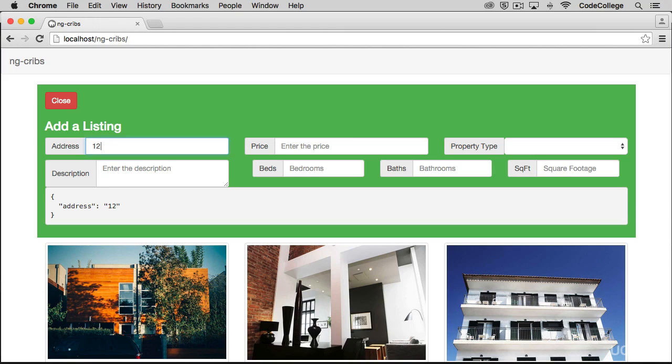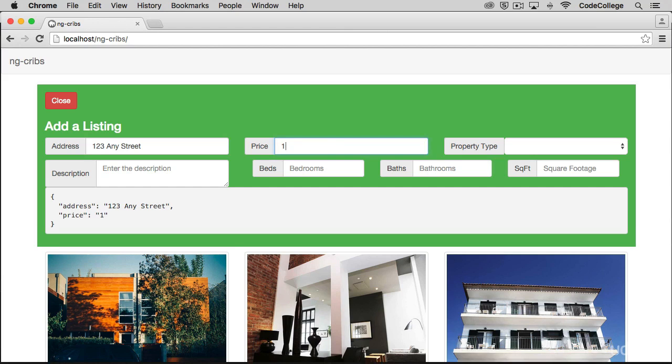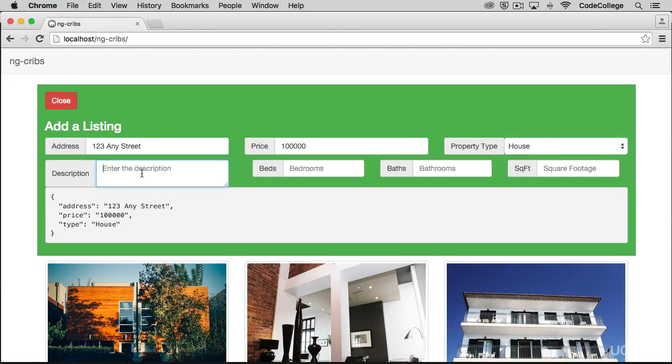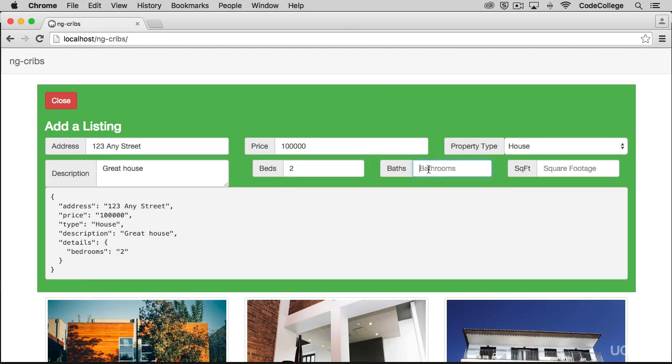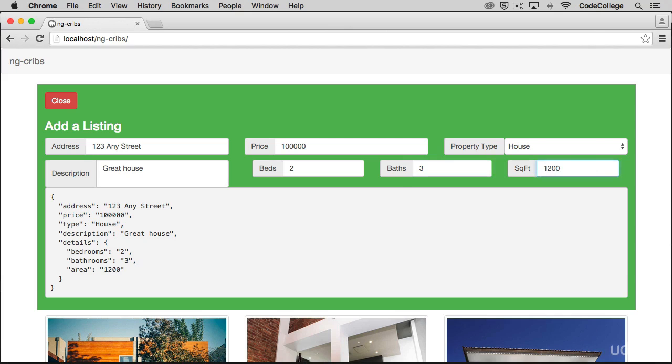Address 123 any street, and price can be $100,000. And property type, house, great. House, 2, 3, and then we'll say it's 1200.